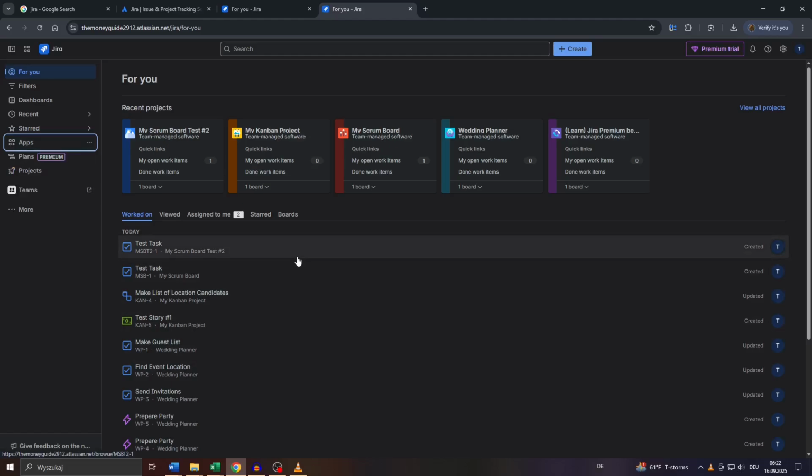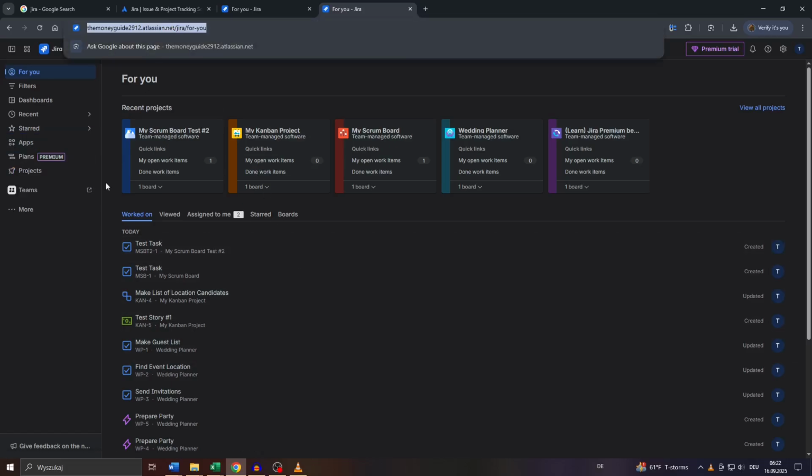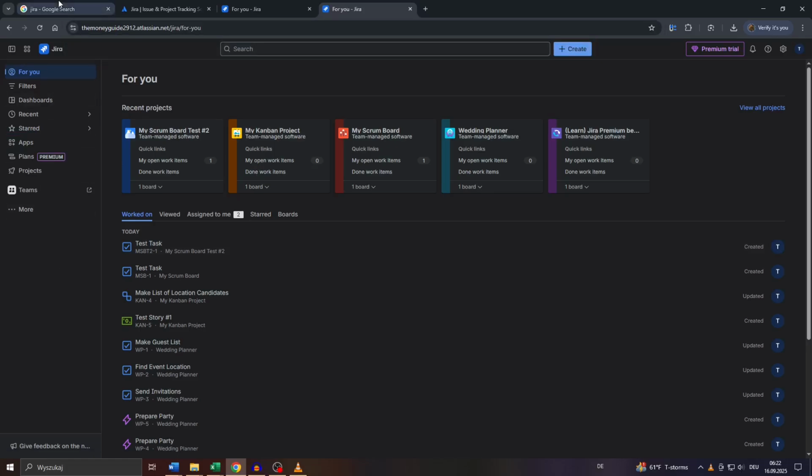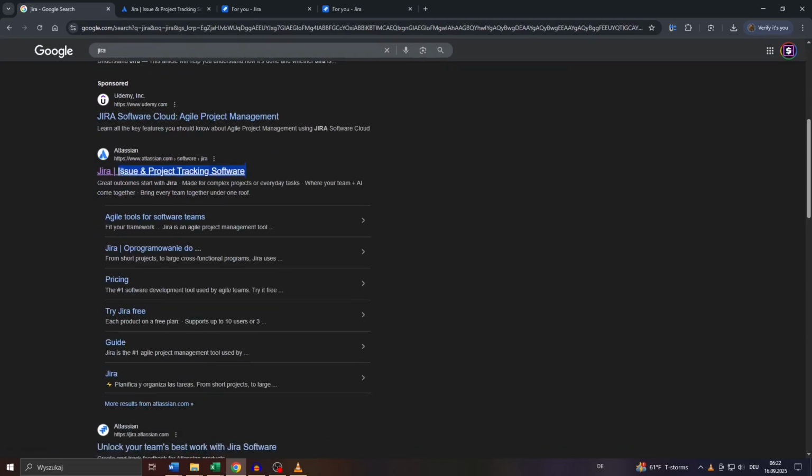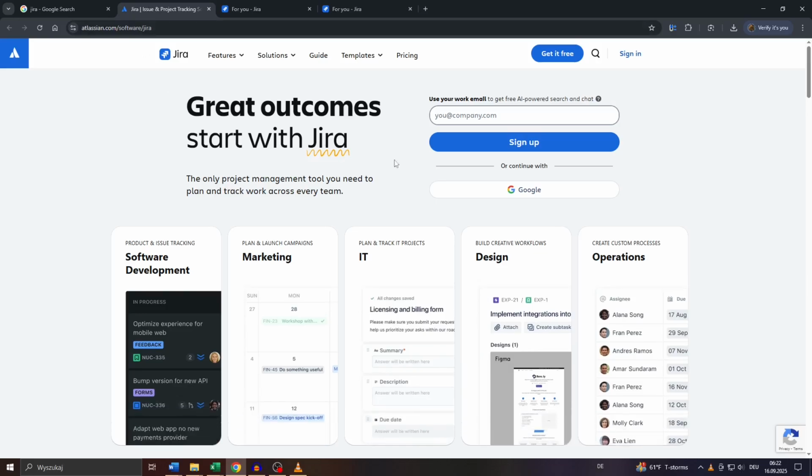So guys, in the first step, head over to your Jira site and log into your account. If you're doing this for the first time, simply head over to Google search, type in Jira and select one of the first search entries here, for example, by Atlassian or this one. Click into it, and on the next page, log into your account by clicking into sign in. And on the next page, you will get asked by Jira to select your site.